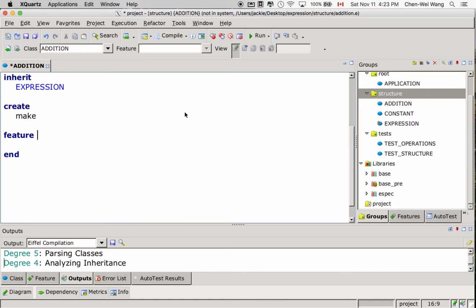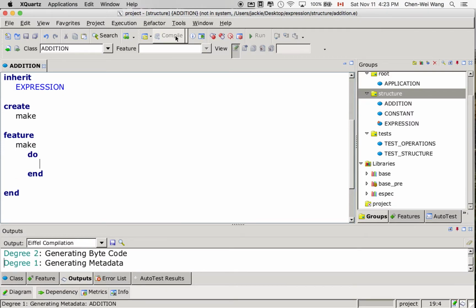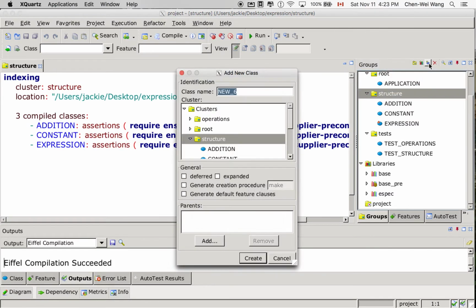Okay, let me just put a constructor first. Make over here, and then we might have to take some argument over here. I'll do that in just a moment. Let me just declare that first and make sure everything compiles. Before I can do any developments on this expression class, let me also add a composite class. So now let's add a composite class under structure cluster called composite.